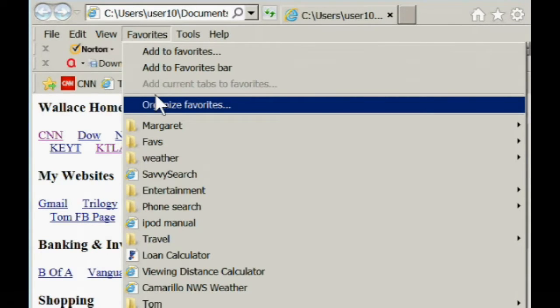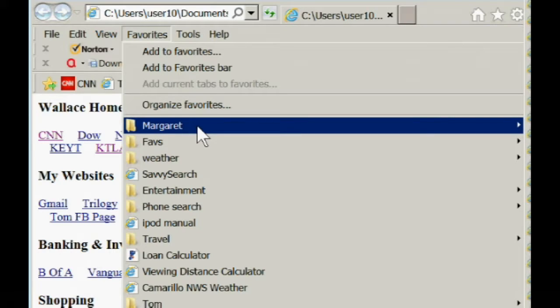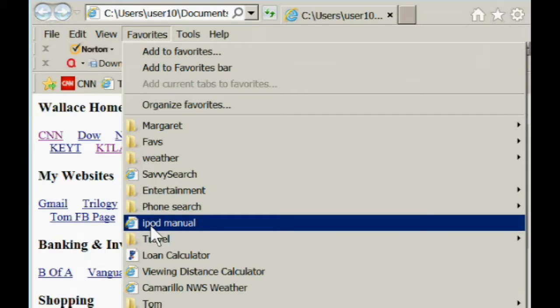We'll come back to the Organize Favorites command in a second, but below that in the favorites list is the actual favorites list where you can open a favorite. If you hover, I believe it's to the right of the recording area, but if you hover over a folder, it will show you all the items that are in the folder, which might be more folders or it might be just favorites. If you click on an actual favorite, which isn't a folder, it'll open that page. And that's how you use this part of the favorites menu.